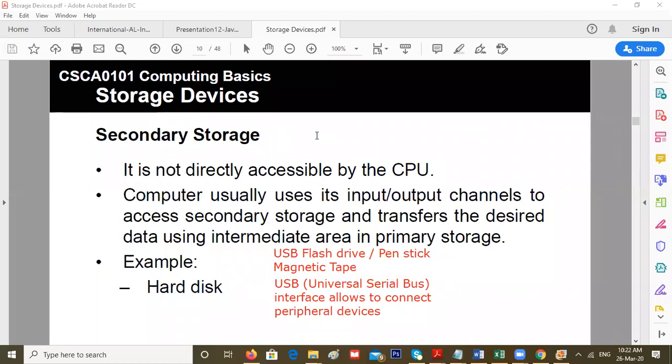Anika, can we hear another secondary storage device from your side? Sir, floppy. Very good. Floppy disk. You don't use these anymore. Anything else you can think of?